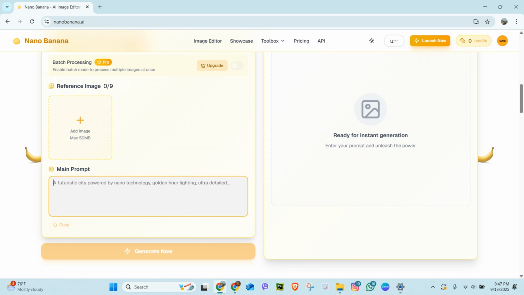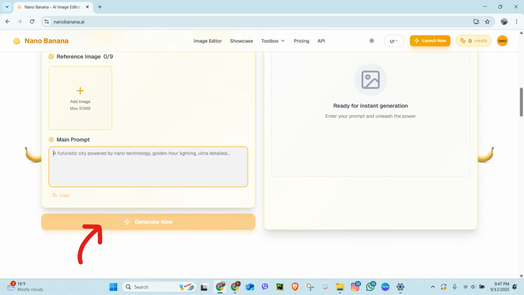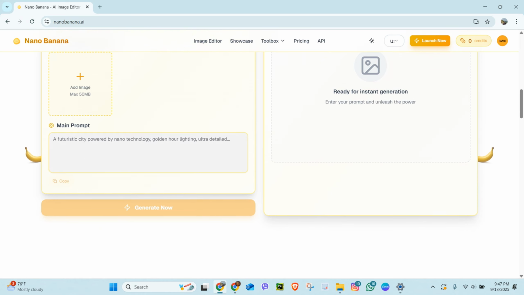Once your prompt is ready, tap the Generate Now button. Wait for a few minutes and NanoBanana.ai will process the request and apply the filters. You will see the edited photo in the open gallery. And that's it. That's how you can easily add filters on NanoBanana.ai using a simple prompt.